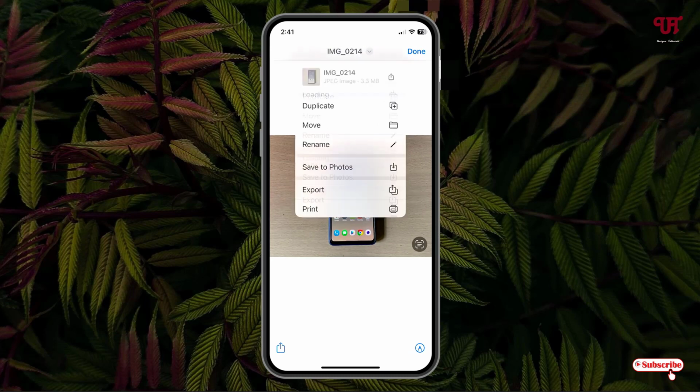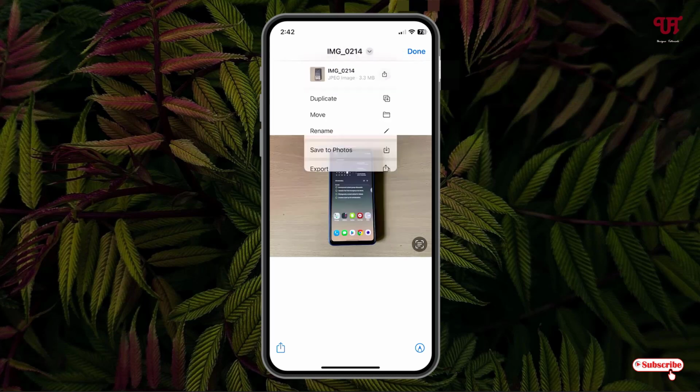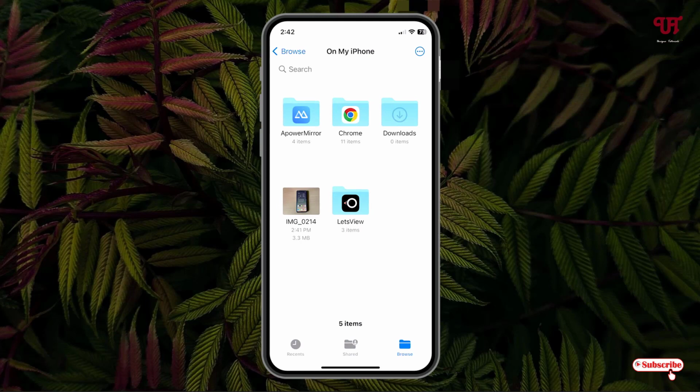Now we have pasted the copied picture. Just tap on it and tap on this down arrow. Now you can see the image, which was earlier in the HEIF image file format, has been converted into JPEG image file format. As you can clearly see on the above, it's mentioned JPEG image. So that means we have finally converted the HEIF image file format into JPEG image file format without using a third-party app on iPhone very easily.